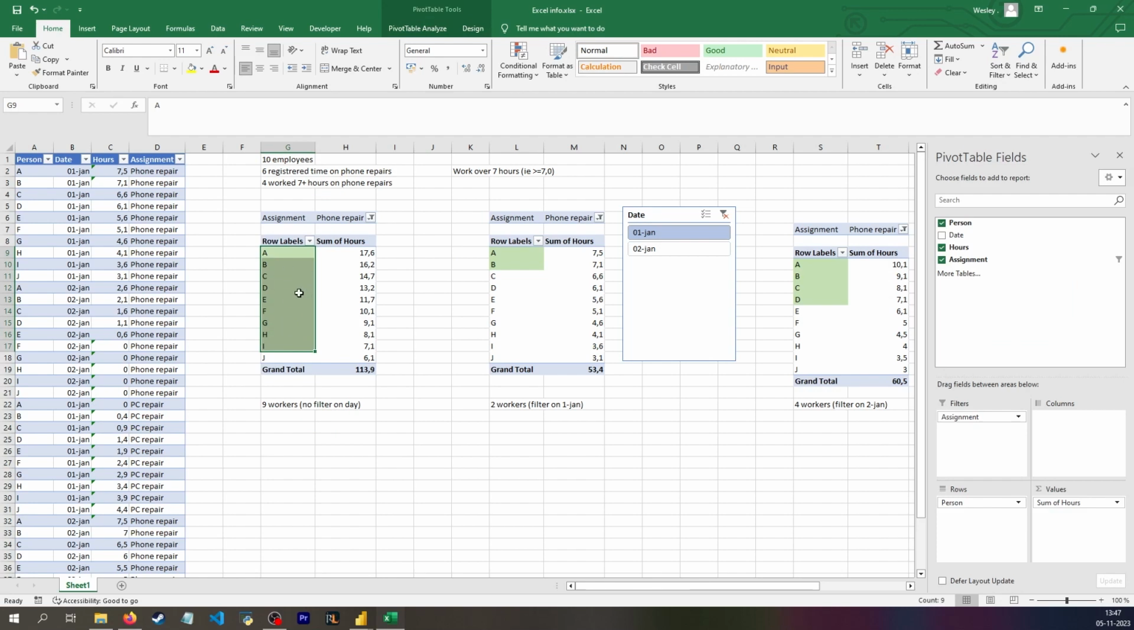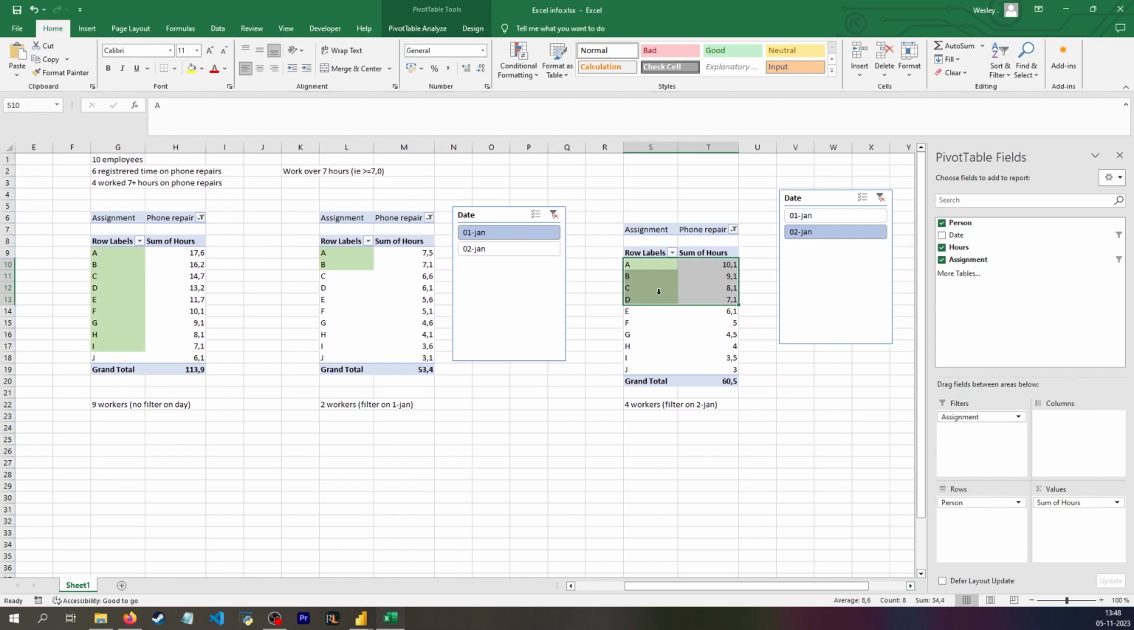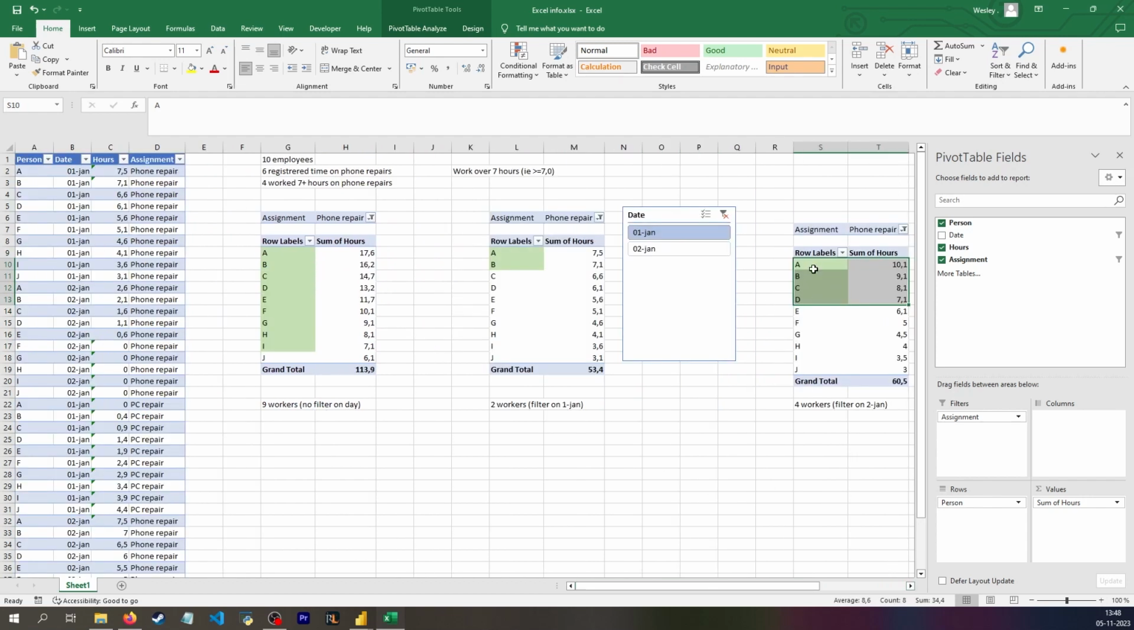I only want to show those workers who have worked above a certain threshold. In this example here, it would be 7 hours. So people who worked over 7 hours in the selected date period, meaning when I haven't applied a filter, I want this to be 9 and show these 9 rows. When I then apply a filter on the 1st of January, I only want these 2 rows. And when I apply a filter on the 2nd of January, it would show 4 rows. And then I would want to have a count.